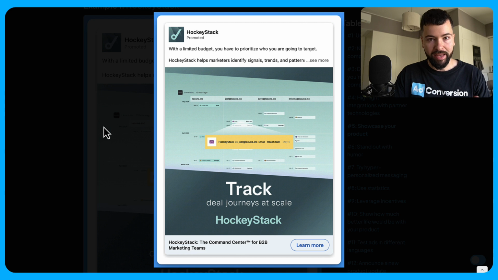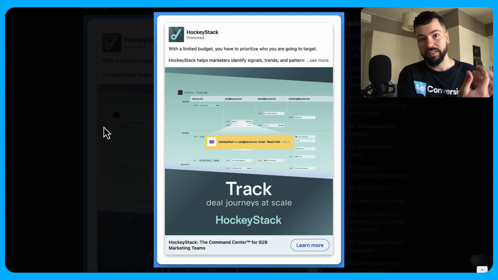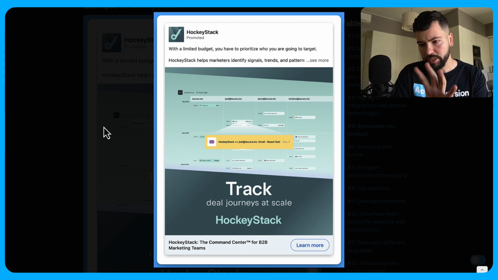And at the end of the day, the better job you can do at letting users understand what the other side is like so they can see themselves there in your product, the easier it's going to be at getting a demo, a trial, or anything for that matter. So here's an example from Hockey Stack where they're actually showing you inside of the product to a certain extent.